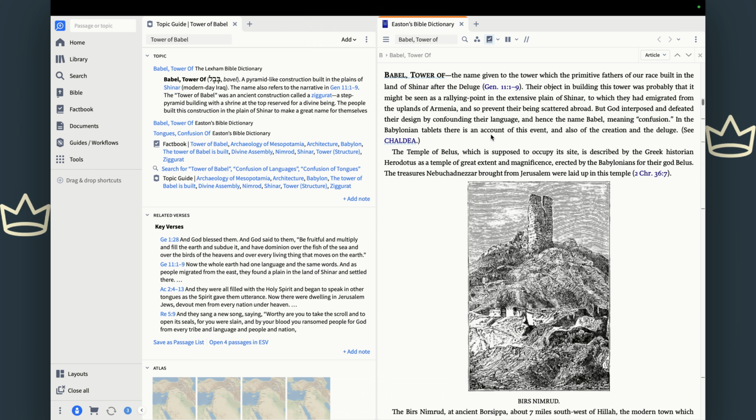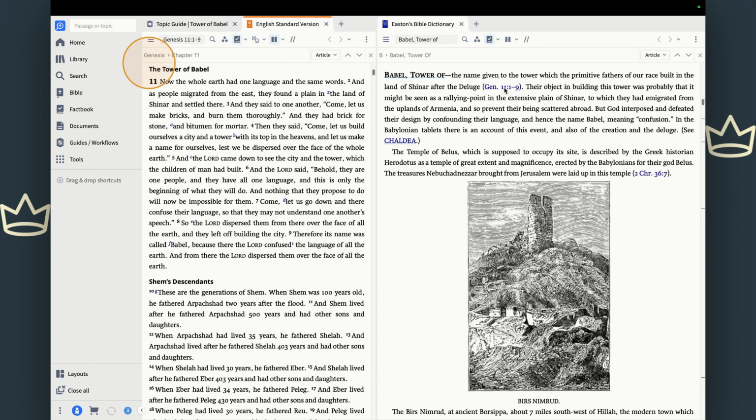The Tower of Babel, one that they were trying to build for unity. If you're saying, I want to read the passage, what's the passage for the Tower of Babel? Oh, it's Genesis 11. Click on it, opens it up in your Bible. And this is your entire Tower of Babel encounter in Genesis chapter 11, verses 1 through 9. All right, so we have that open.